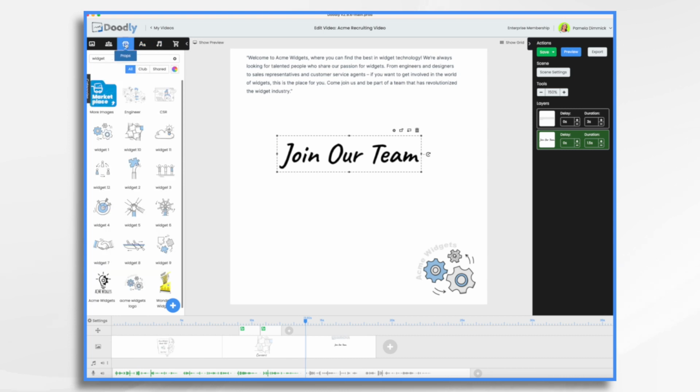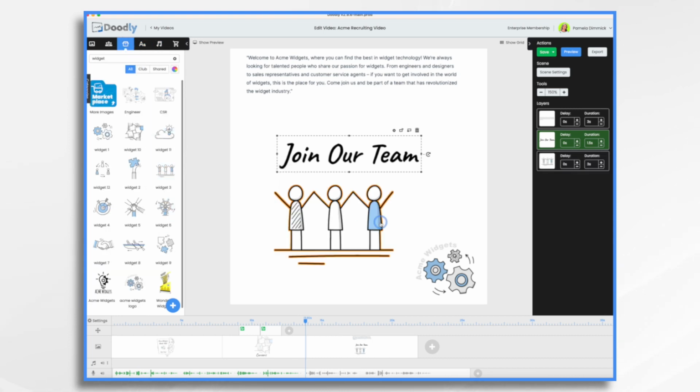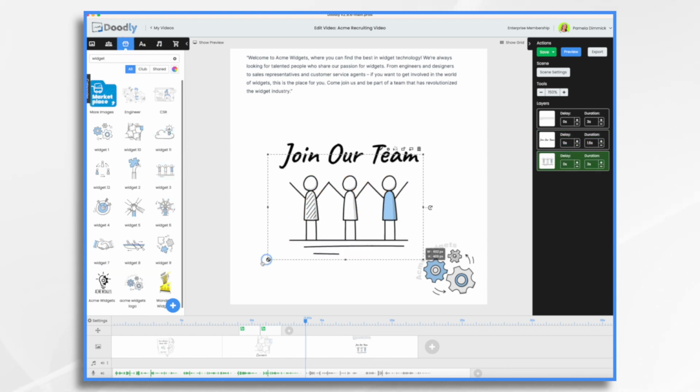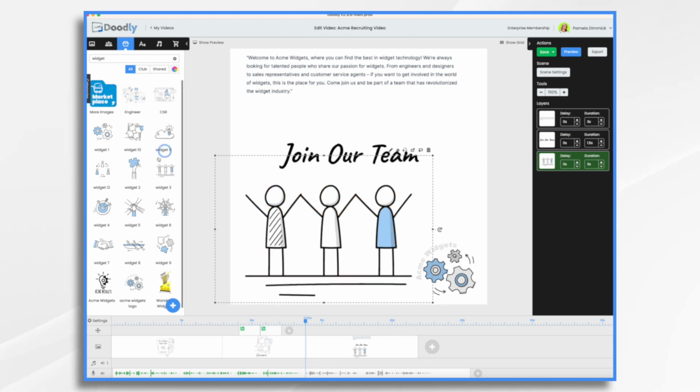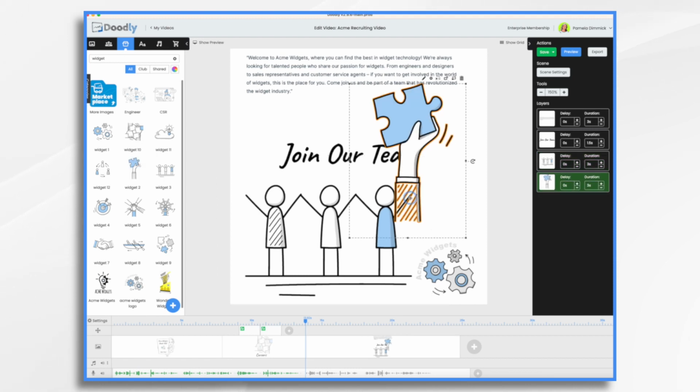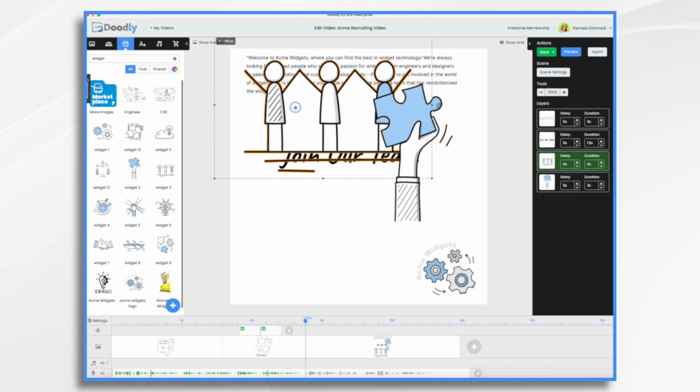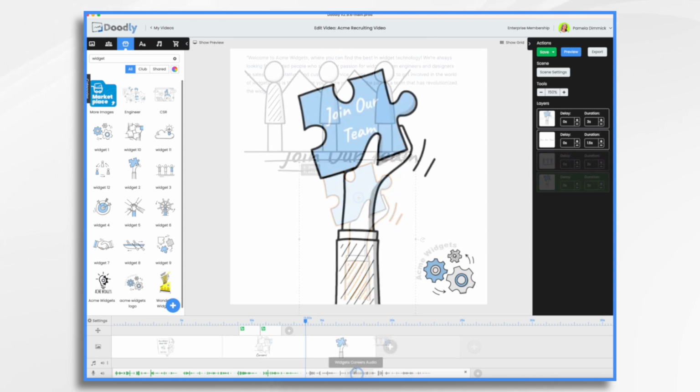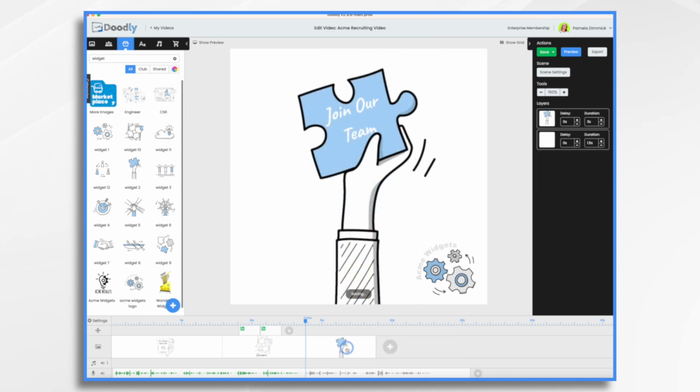So maybe we just say something as simple as join us. And remember we had these little people here. I like them. Team. I also like this hand with the puzzle piece. So we could also do, instead of this, let's see. So when we switch to this, we want the hand to come on first, and I'll probably draw this one, and then this will come on.